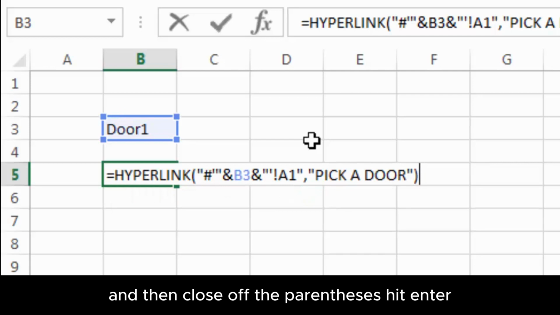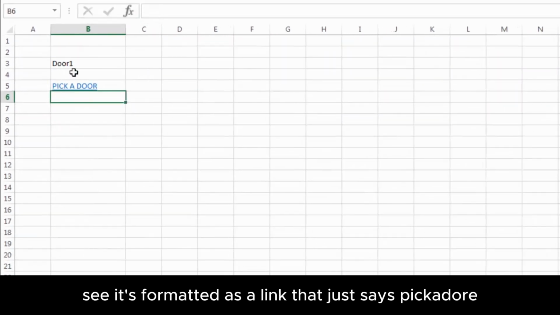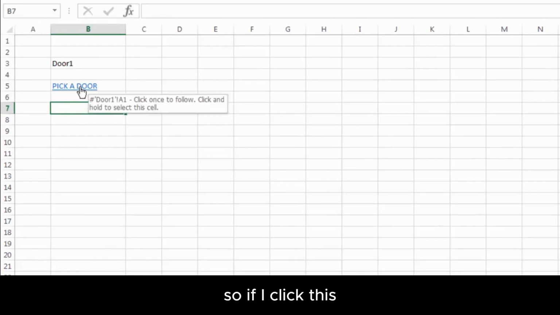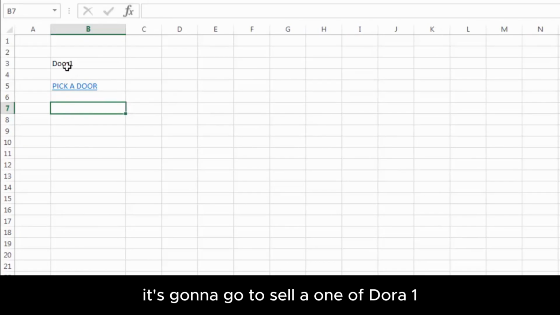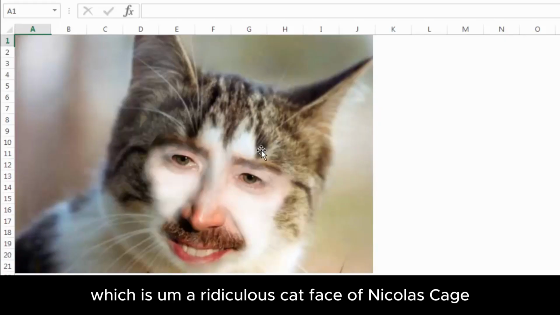And then close off the parentheses, hit enter. So now it's inserted a link. You can see it's formatted as a link that just says pick a door. So if I click this, it's going to go to cell A1 of door 1. So when I do that, there we go. We're on the door 1 tab, which is a ridiculous cat face of Nicolas Cage.